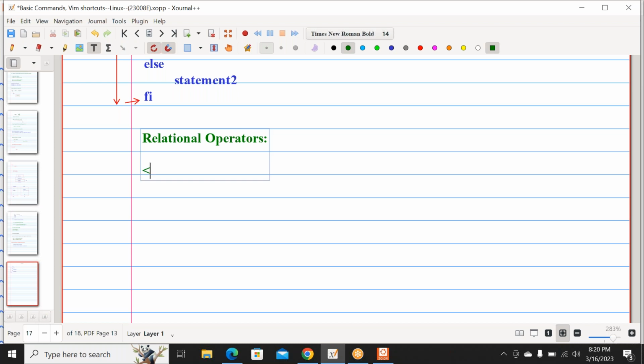Okay, that is greater than, right? Then, see here, relational operators and logical operators. In the place of lesser than, you need to use the keyword -lt. Then we have greater than, right? So for greater than, we need to use -gt. Then we have greater than or equal to.